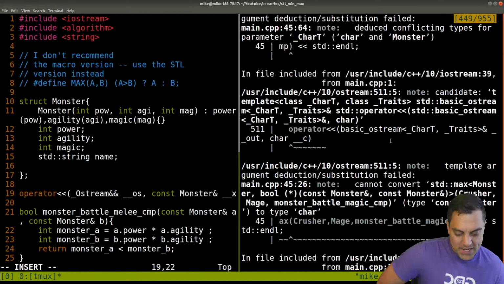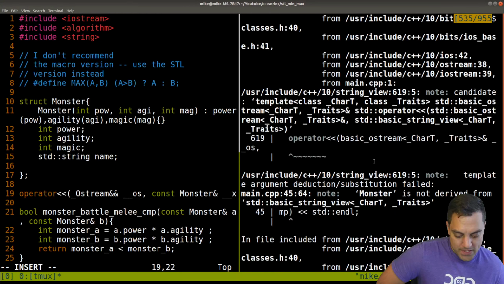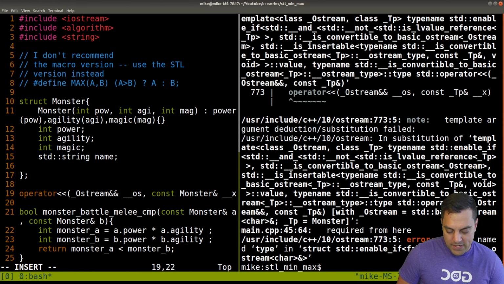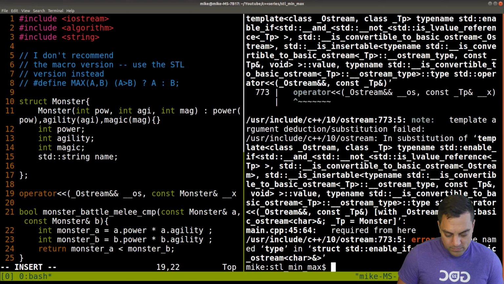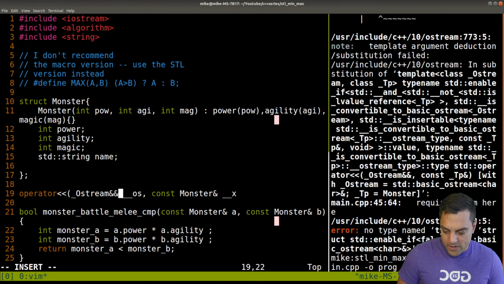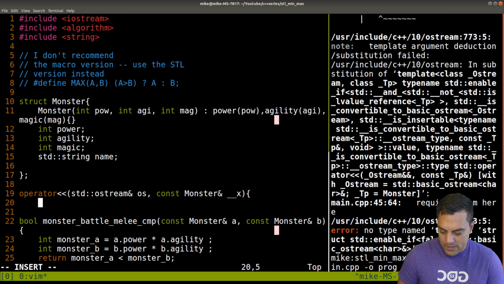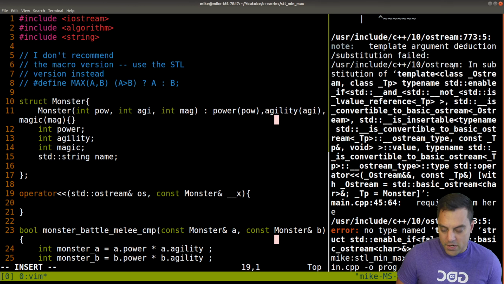Ostream tends to be one of the more egregious template errors here. But I believe we need to take in an ostream object and then the type. Let's give it a guess here, see if that works, and then we'll just go from there. So I've got iostream. Let's see. Standard ostream, reference to that. And let's see here, the return type.